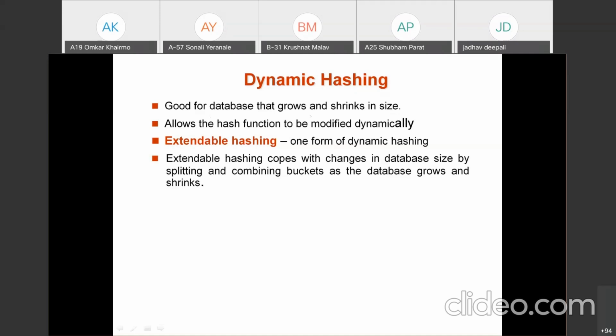Allow the hash function to be modified dynamically. The hash function is modified dynamically according to the size of the database. There are many types of dynamic hashing available. Among them, we are going to study one, that is extendable hashing. It is one form of dynamic hashing. What extendable hashing is and how it works, we are going to see in detail with examples.